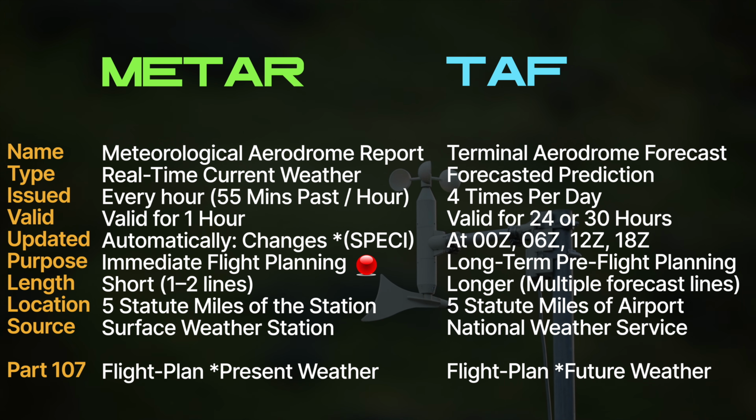Now let's take a look at the purpose of these reports and why we actually need to use these two different types of reports. You can see that the METAR report here is for immediate flight planning. What this means is that whenever you're getting ready to fly, for example, you want to know what the current weather conditions are just before you're ready to fly, and this is part of your pre-flight procedures. You want to know what the current weather conditions are when you're getting ready to fly. METAR reports are there for that purpose.